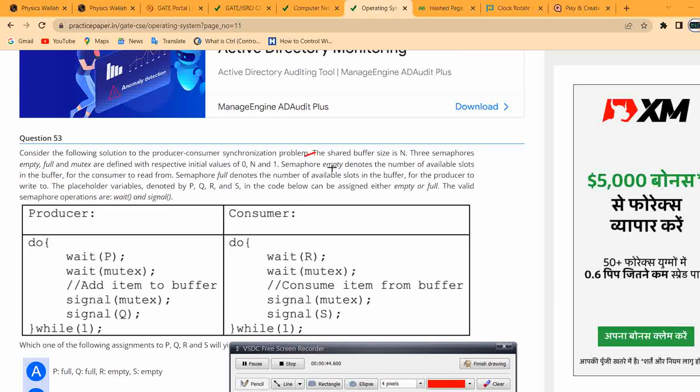And the shared buffer size is n. So let's see the buffer which is shared between producer and consumer. Its size is n. And three semaphores empty, full, and mutex are defined with initial values 0, n, and 1. So here semaphore empty is a counting semaphore and full is also a counting semaphore. Mutex is a binary semaphore.